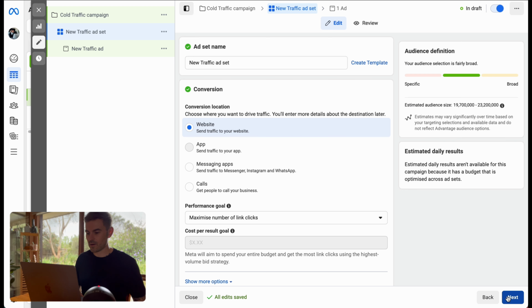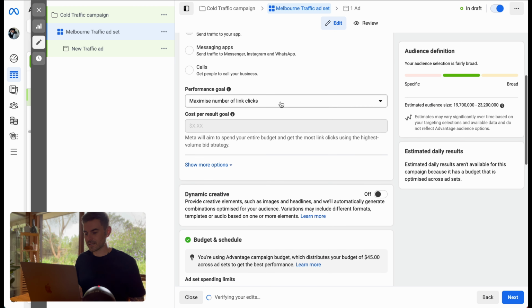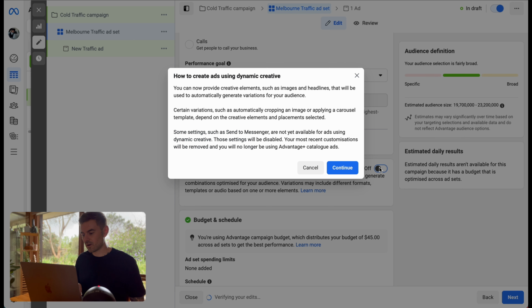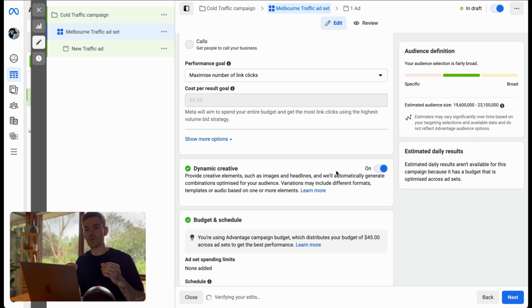We are now in our ad set level. So our ad set is who we are trying to target. So what locations? For this case, we are going to be targeting Melbourne. So this is our Melbourne traffic ad set. We're going to scroll down, leave it on website because we are going to send people to our website. Maximize link clicks, leave it at that. Now dynamic creative, turn this on and then click continue. So dynamic creative is going to do all of our creative testing for us. So you don't have to put up new ads every single day.